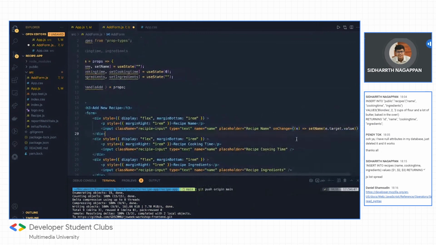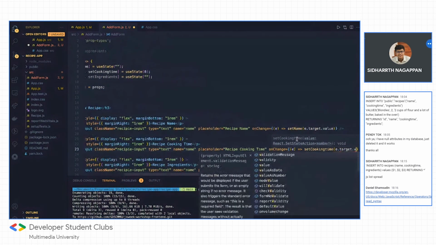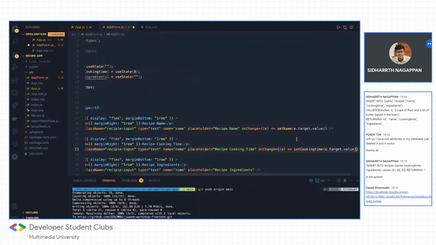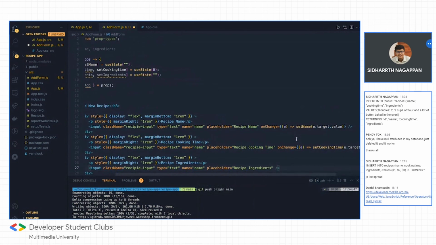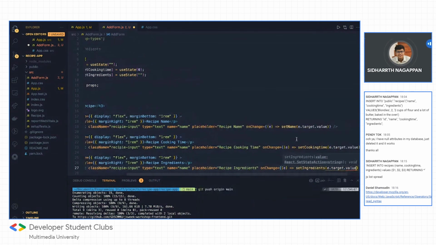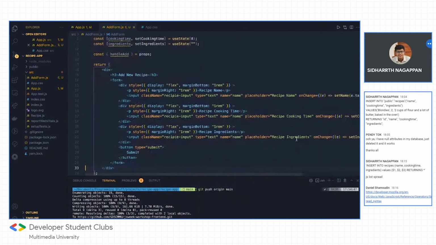Hope you guys are still with me. Just let me know if I'm going a bit too fast. The ingredients e dot target dot value. Is there a simple way to, yeah.